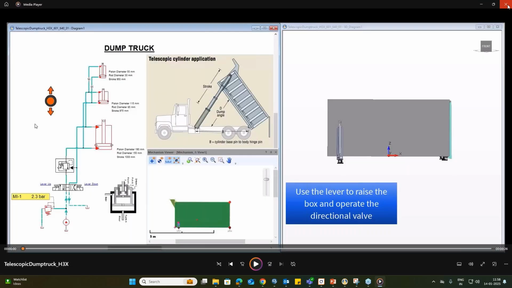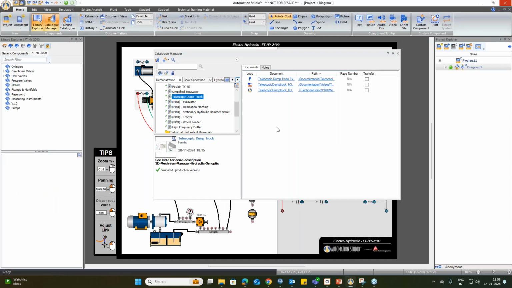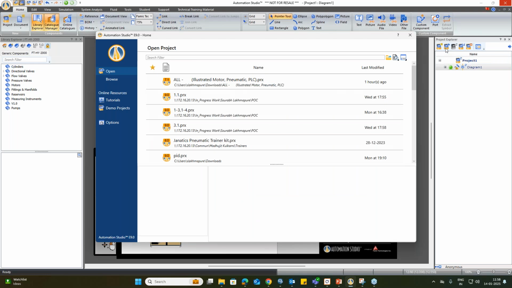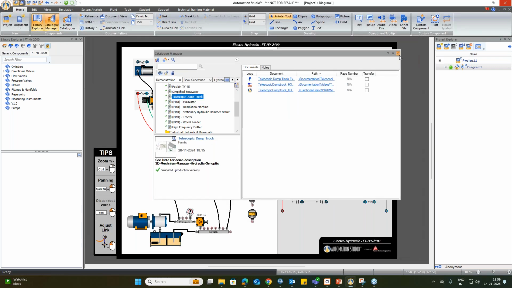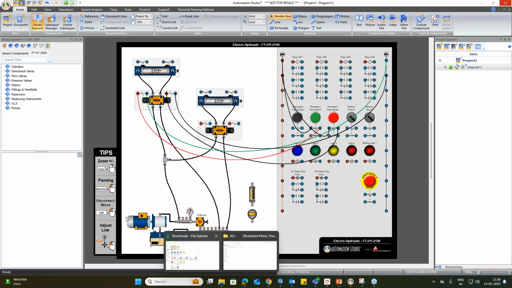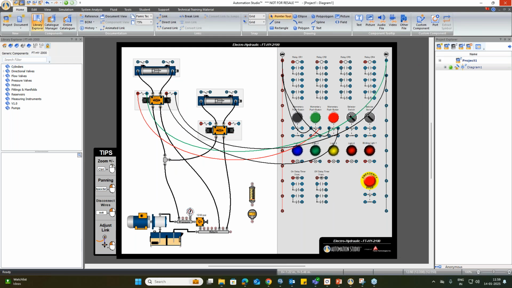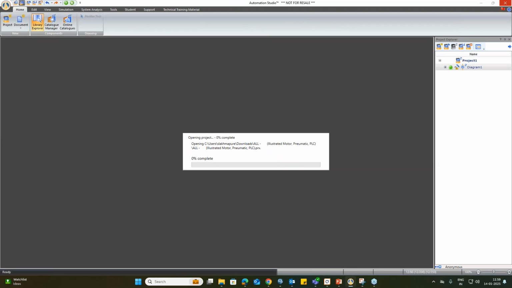Some of these files are available on our website also. If anybody is using Automation Studio, they can go to open project here, and here you can click on demo projects, right? From here you can take those projects and learn from them. Likewise, I have already opened one project. Maybe I will just check. I will try to open this file.